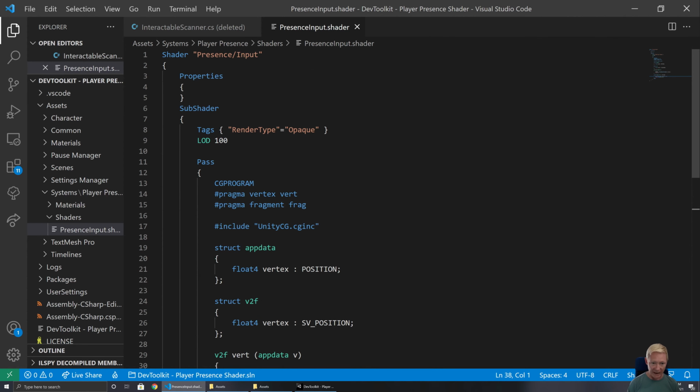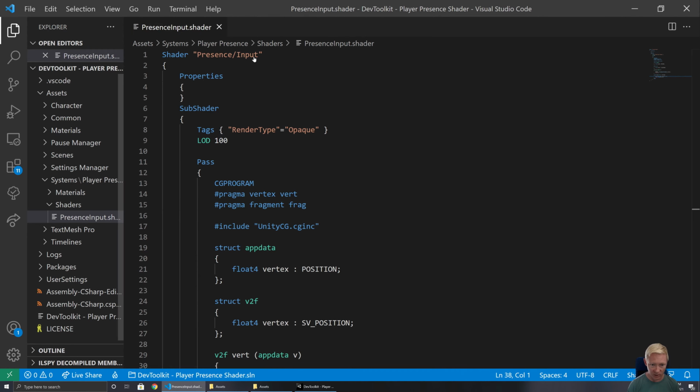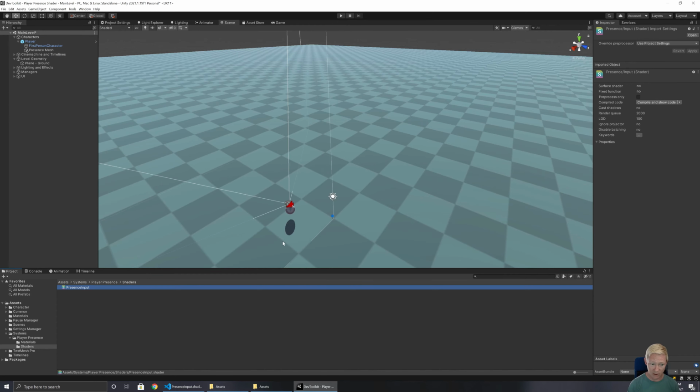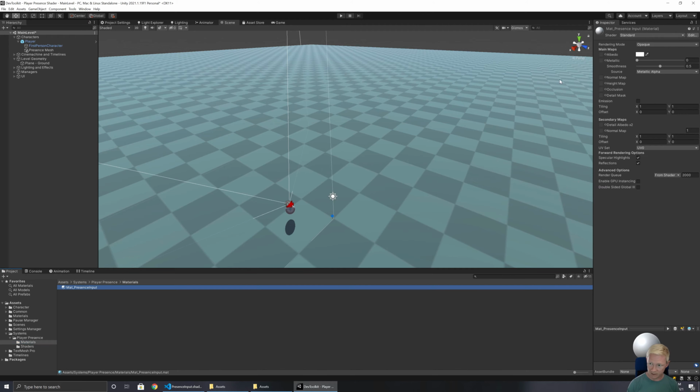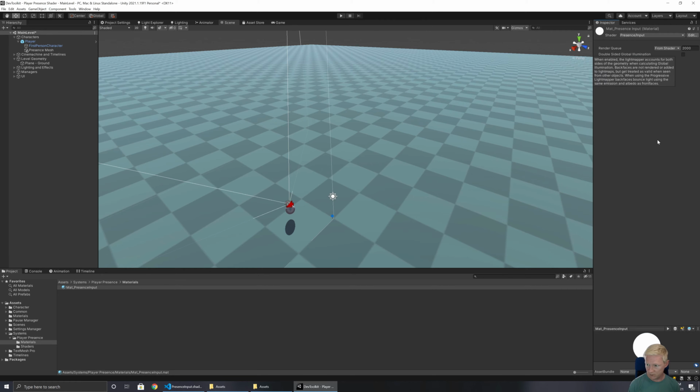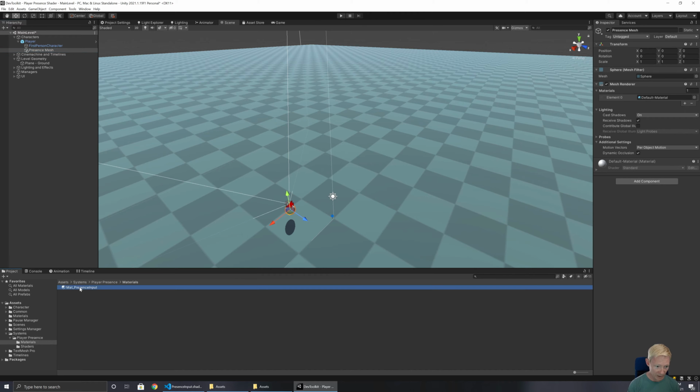We don't want it doing anything complicated whatsoever. That's the key goal with this, that it needs to be very, very simple. So this is shader, presence, input. So that's good. Then our presence mesh, we'll switch it over to that material.